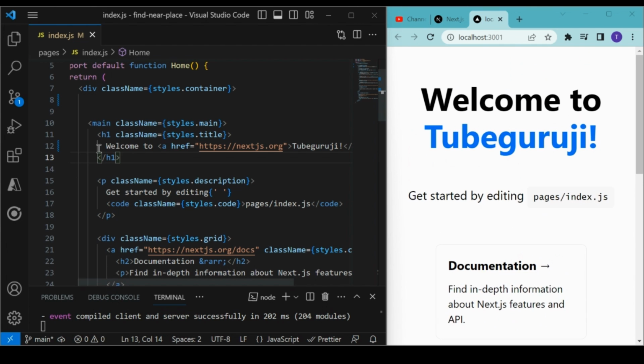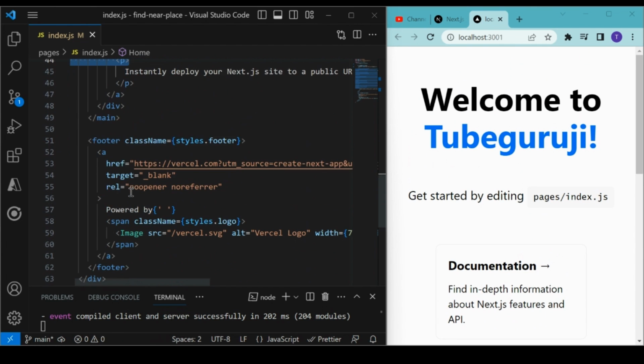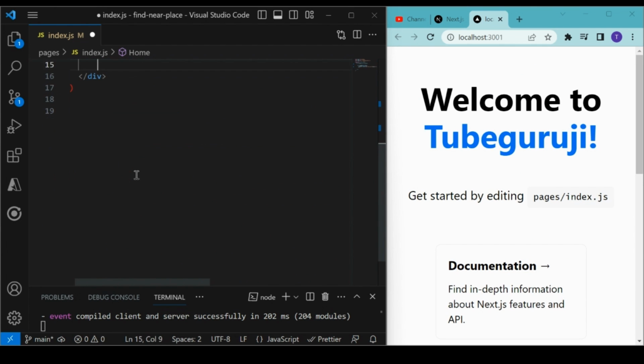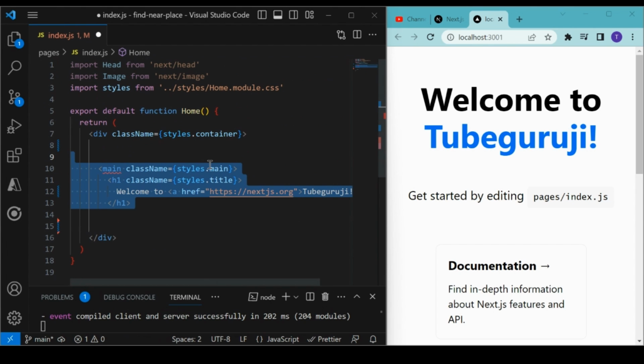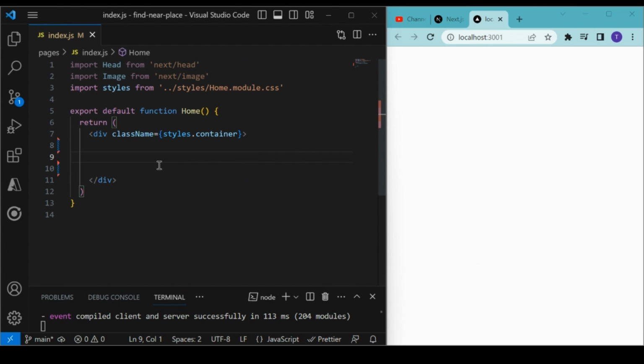And right now, if you want to remove the code, you can just remove it, because we are not going to use this particular code. So let me remove this one as well and then save it. So right now I cleaned everything, I deleted everything, and it's showing blank. Now next, install the Tailwind CSS.